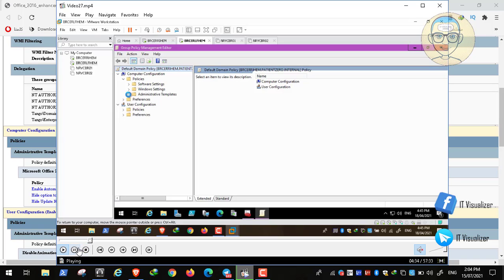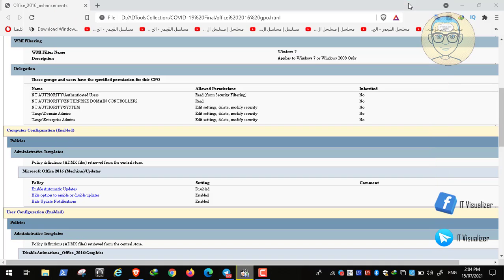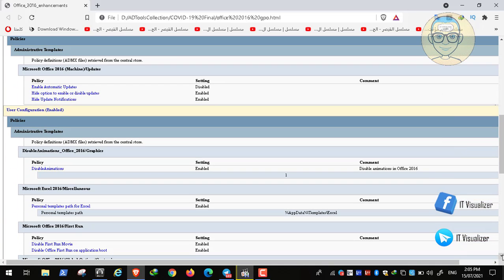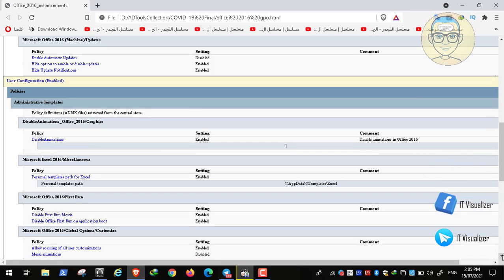Okay, sorry. So this is the group policy for Office that I found on the website, and its main function is to increase the performance of Office 2016. Basically it does this by disabling animations for Office and disabling some options that may affect performance, and by enabling some options that will cache some data for Office.